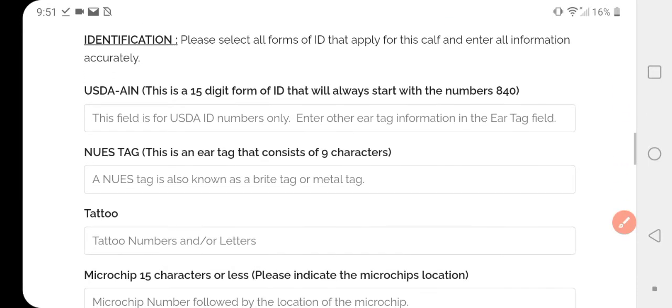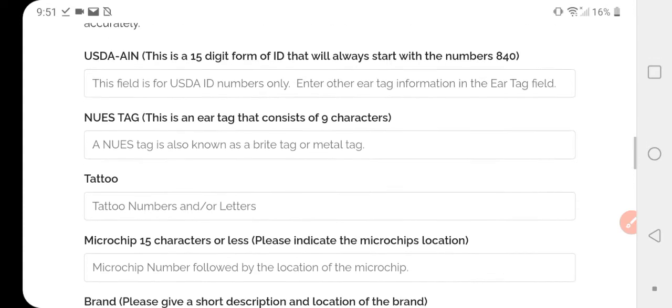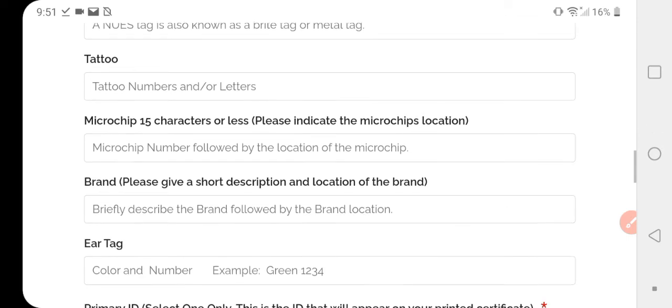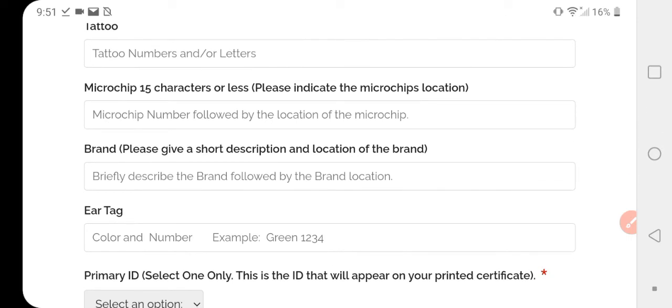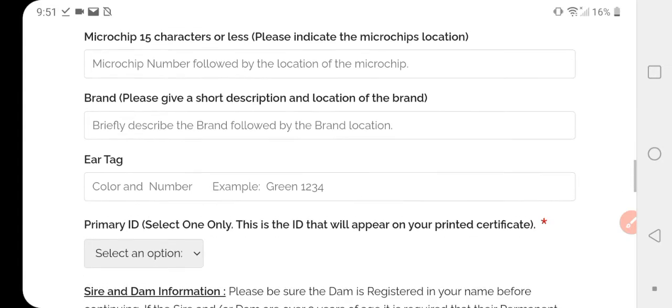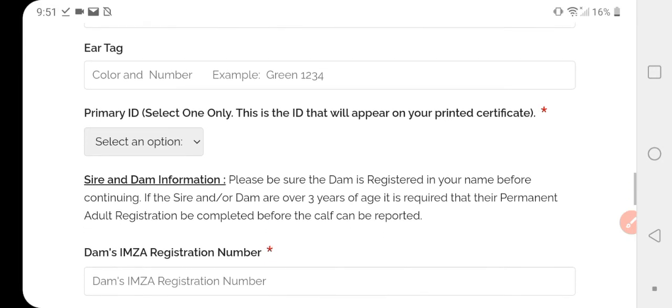The next step will be identification. You will select all forms of ID that apply for the calf you are trying to register: a USDA tag, a NEWS tag, a tattoo, a microchip, brand, or ear tag. Once you have filled out all forms of identification, you will then need to select a primary ID. Please only select one. This is the ID that will appear on your printed certificate.